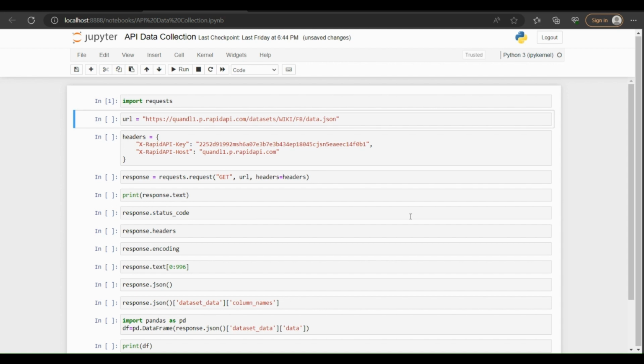Next, we define the URL we want to make a request to. Here we are using the Quandl API to retrieve the data for the WIKI FB dataset in JSON format. Quandl provides financial and economic data that can be accessed through their API.